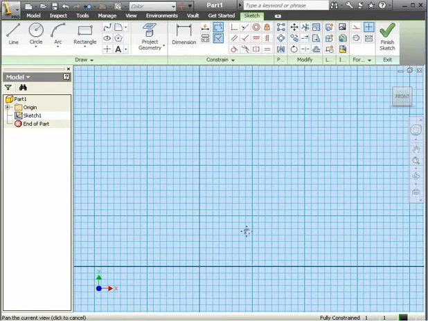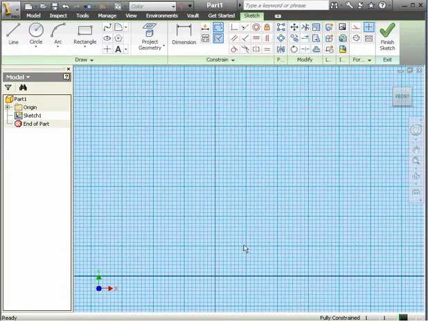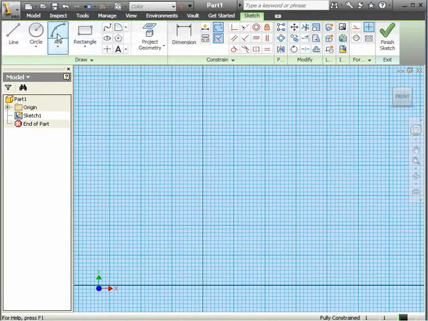The first thing we've got to do is create a path for the Sweep tool. Let's start with a 3-point arc. First point, second point, and let's place my third point about here. Something like this. Let's exit the sketch.